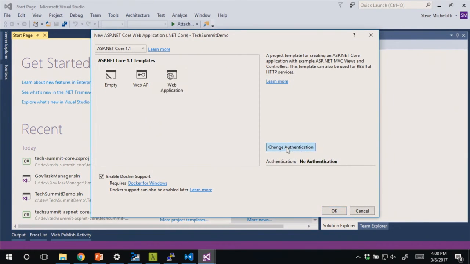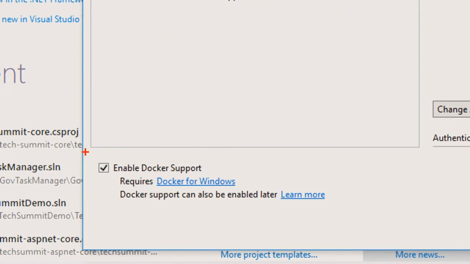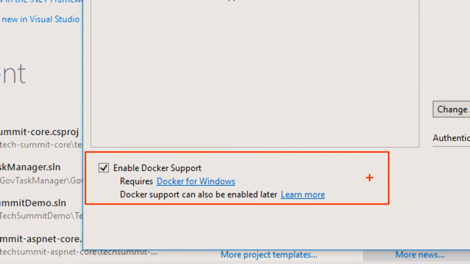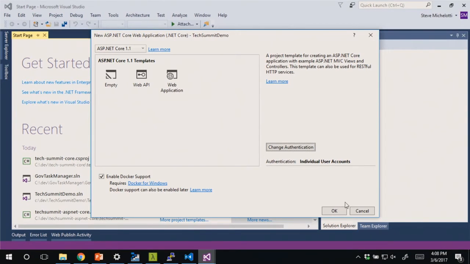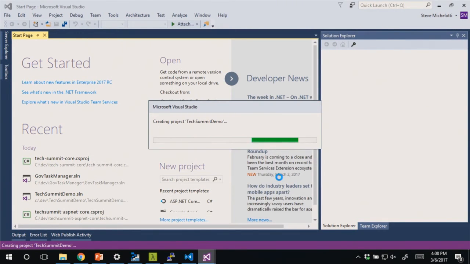On this first dialog, let's change the authentication to use individual authentication. And look at this checkbox right here: Enable Docker support. Literally built into Visual Studio. That's pretty cool. We're not just putting a bunch of stuff on slides saying, yeah, Microsoft likes open source. No, no, no. Microsoft has genuine partnerships with companies like Docker, and we have built-in support in Visual Studio for running Docker in Windows, all right? So let's accept the default and say, yes, let's enable Docker support.